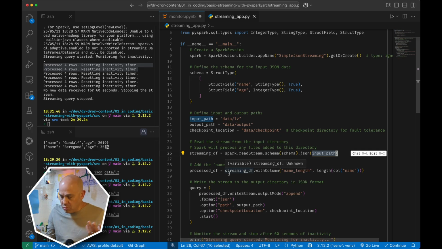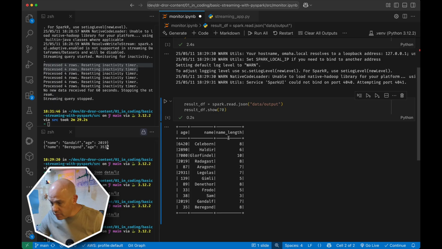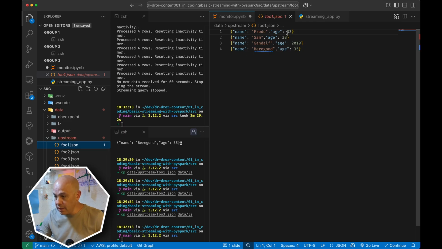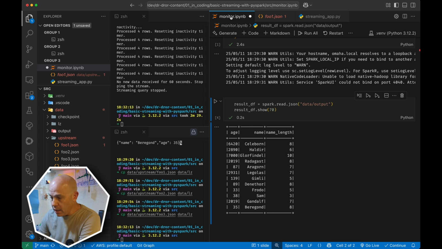I'm just showing off here how you can process something on the fly, and we just add the length of the name. If we look it up here, you see there is this column, and if we look at the files directly, then it doesn't have the length. This is being computed on the fly.